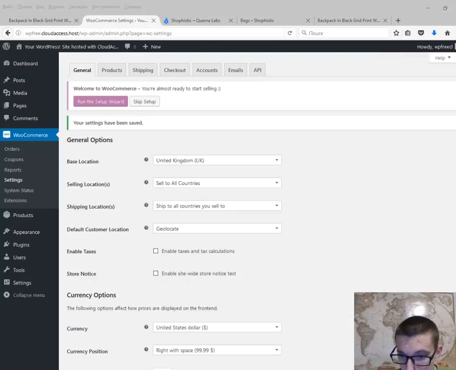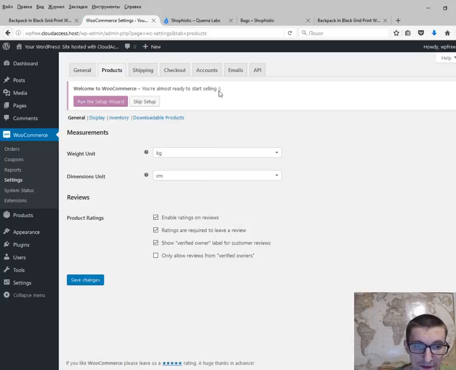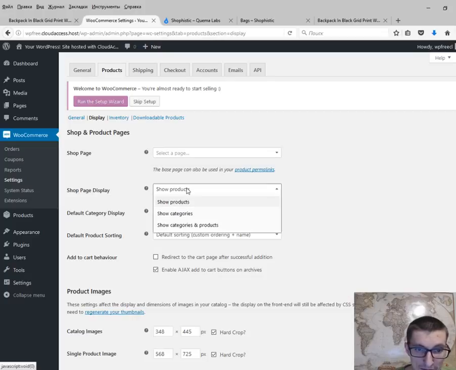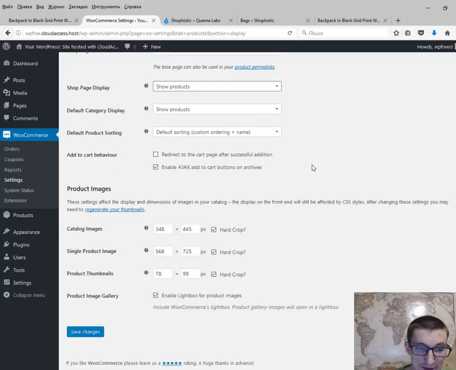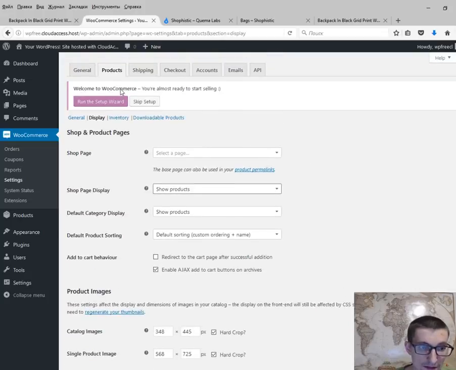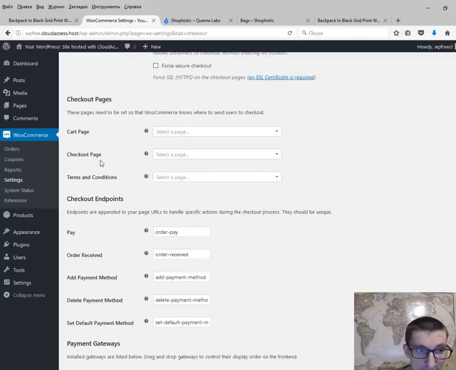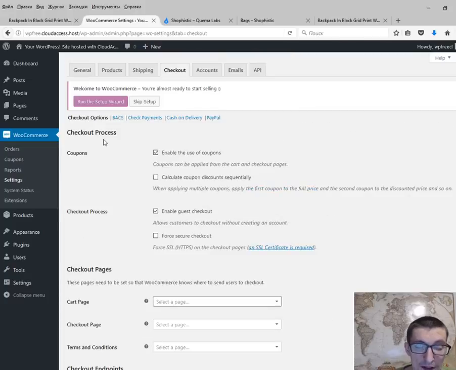And the next step, we will customize display settings, products, display settings, shop page. Let's check our settings, checkout. Here we should do, okay.